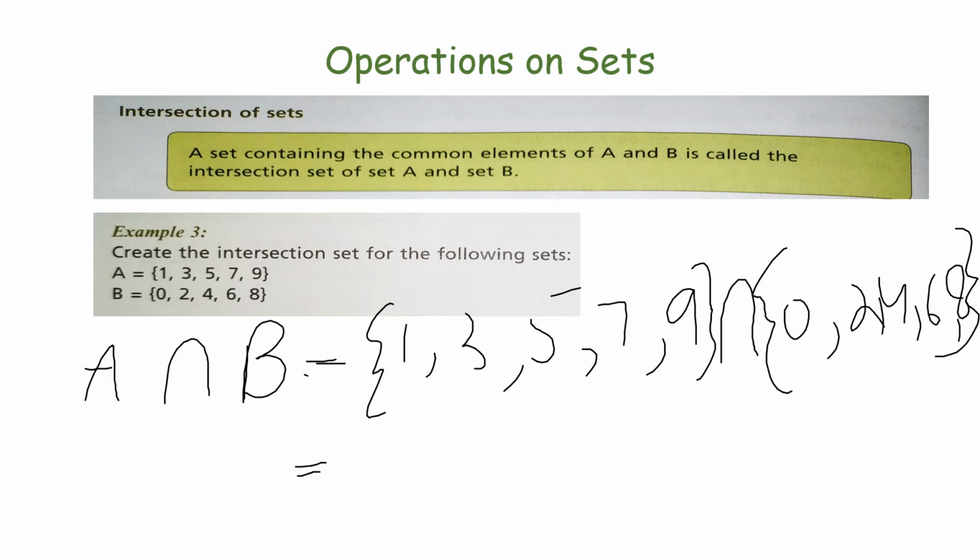Yes, there is no common element, so it means that the intersection will be the empty set. You can write it like this, empty set, or you can also write it like this. So the intersection is an empty set because there is no common element between these two sets.